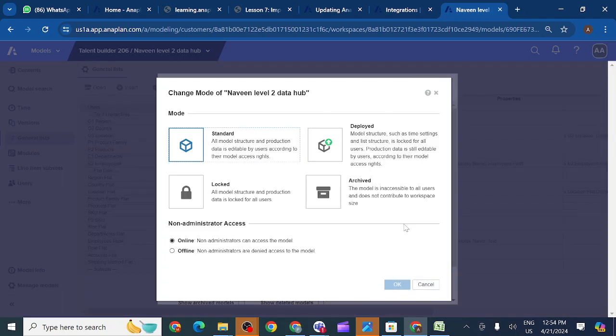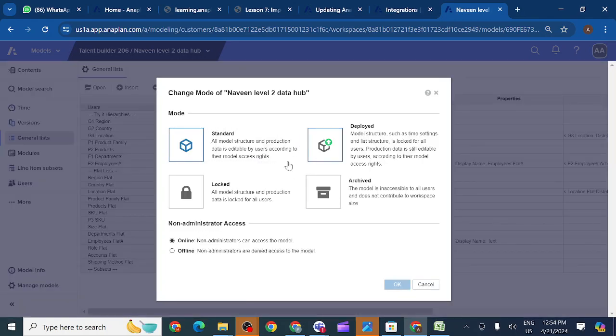You can see here the modes: standard mode, deployed mode, locked mode and archived mode. While doing development we keep our model in standard mode. In standard mode we can do the structural changes and production changes. But whenever we give our model copy to the end users, we make the copy and keep the model in deployed mode. There they don't do any structural changes, they should only do the production changes, uploading the data.